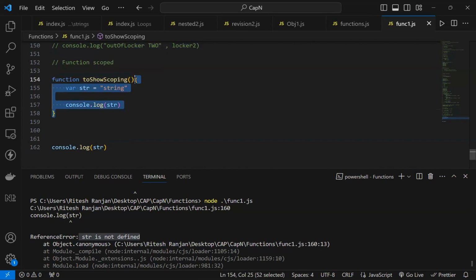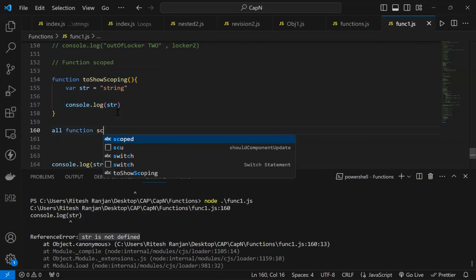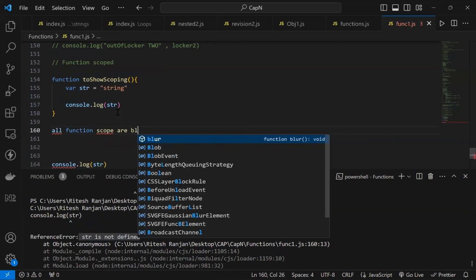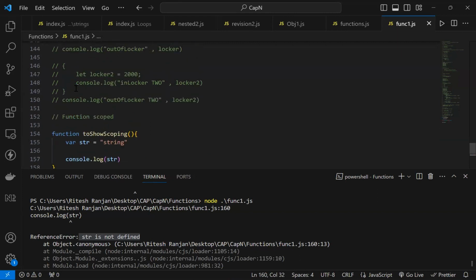ठीक? So the function scoping does almost similar to your block scoping. So you can go and say कि what can you say? All function scopes are block scopes, but I can't say vice versa, right? Not exact. ठीक है? तो all function scopes are block scopes. Basically, इस टाइप का कुछ.